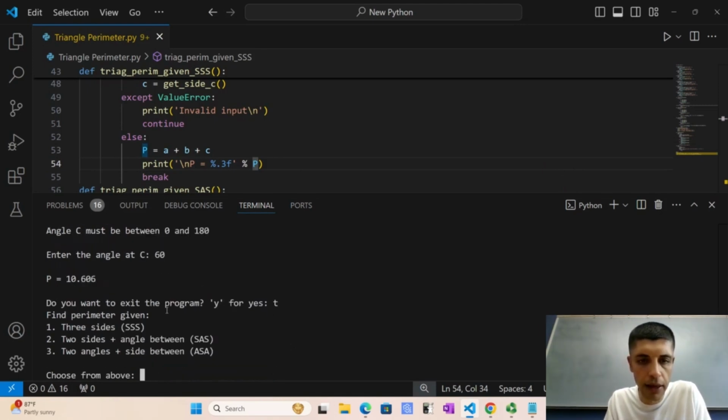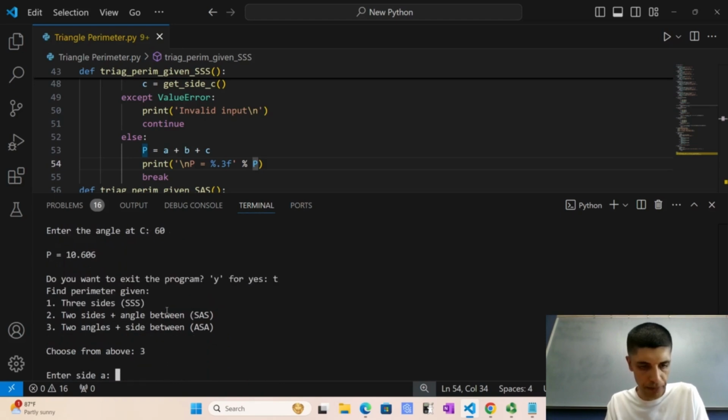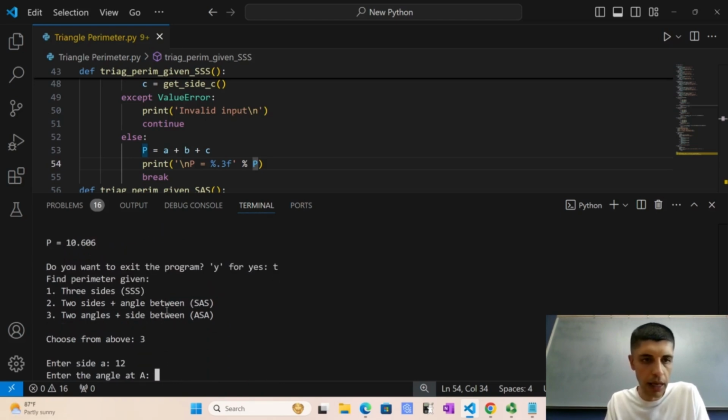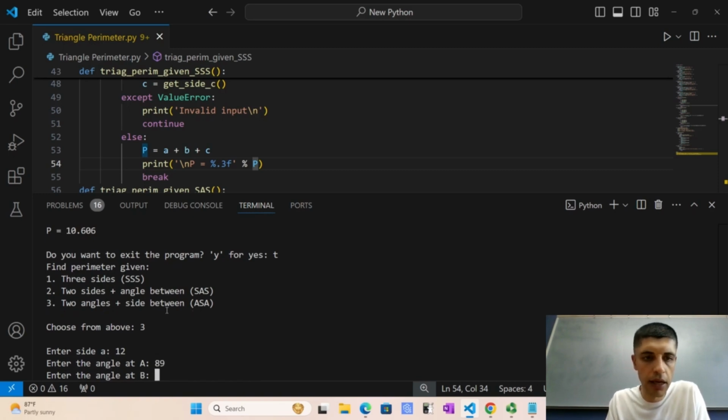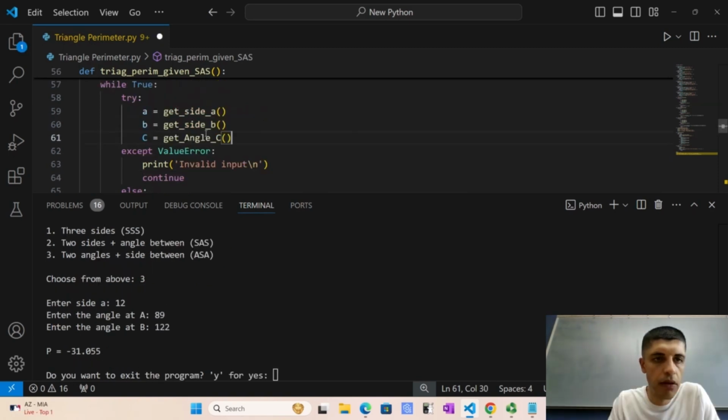So we're gonna hit T, and then we're gonna choose option 3 here. I'm gonna enter a side, and then for angle A enter a number, say 89, and then for angle B, we're gonna enter an angle that would be a mathematical error. Like, it would be a math domain error in Python, but in this program, we would have to tell Python to make it a domain error. So let's enter 122, see what we get.